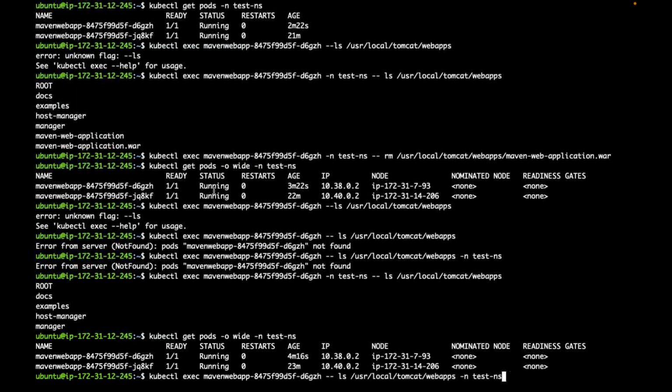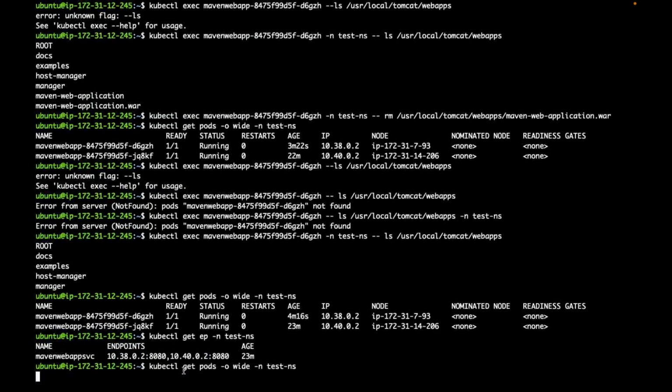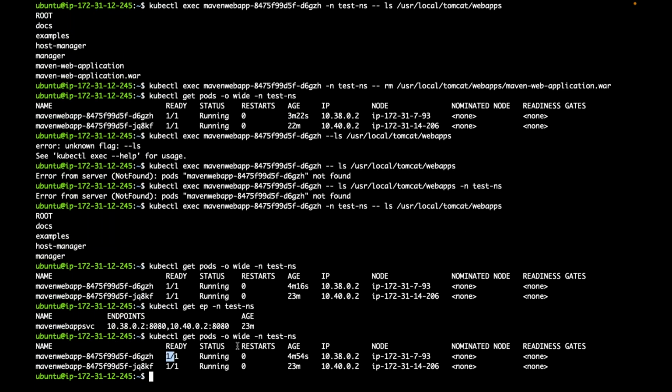Do I still have the endpoints? When I see the service endpoints, do I still have those two endpoints, that 38 and 40? Still it is there. Now pods are still running. It is showing ready also. Nothing is restarted.